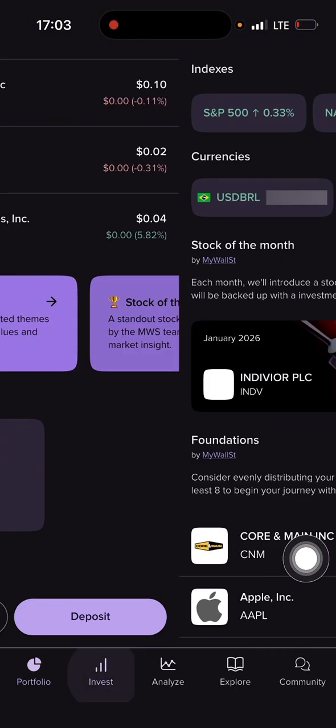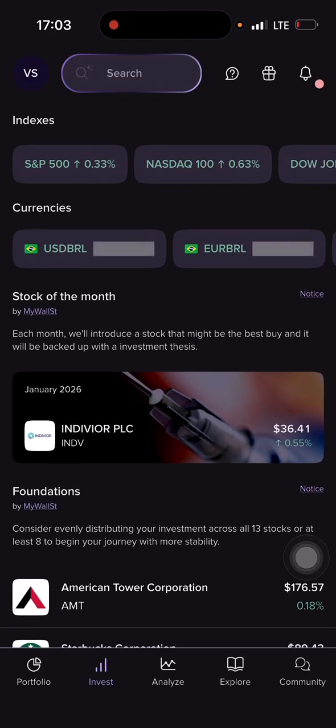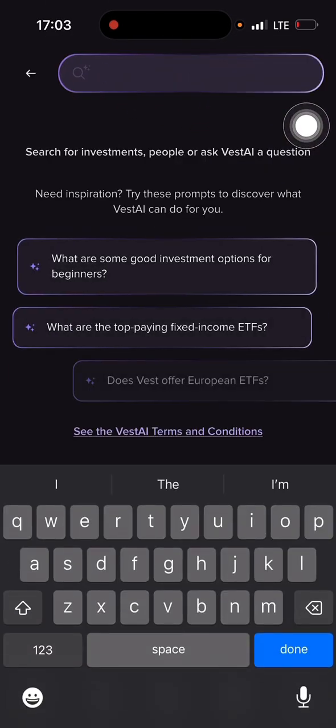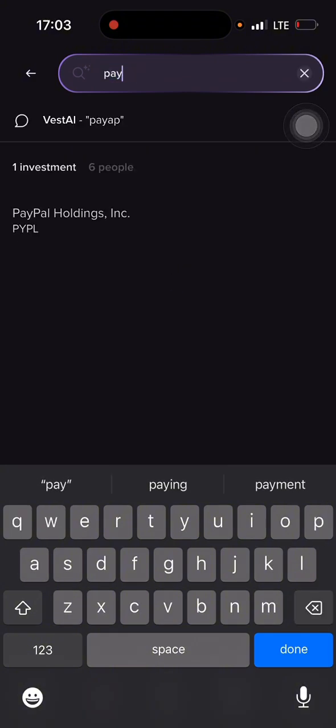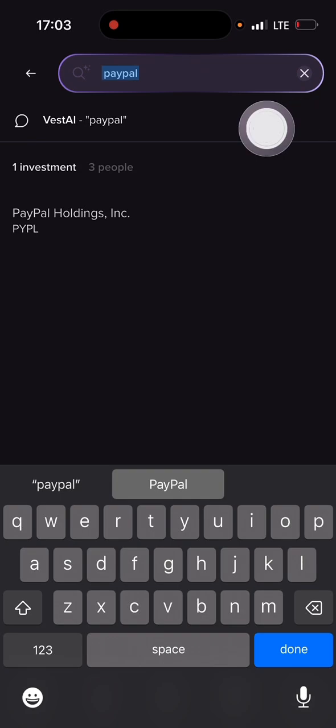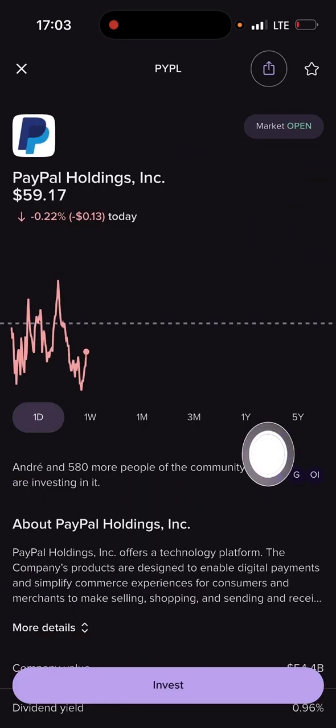Let's use the invest tab. This is the invest tab. At the top you're going to see a search icon, so you click on it, click on the search bar, PayPal. We want to buy PayPal stock right now, this is right here. Once you click on it, it will load and you're going to see invest.